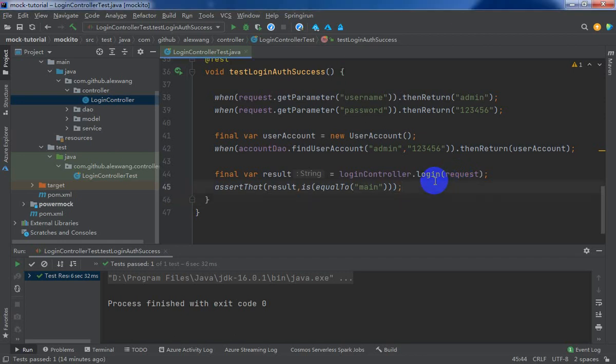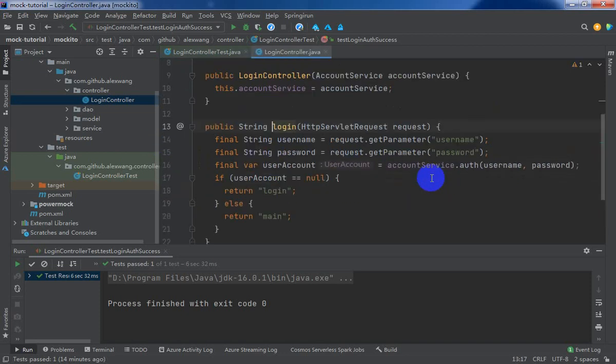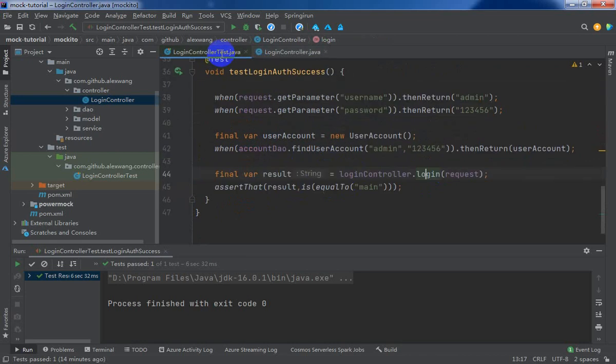Okay, let's keep on completing the remaining test scenarios for user login, like when the user name and password are invalid and the source code logic returns the login form page, right? Okay.